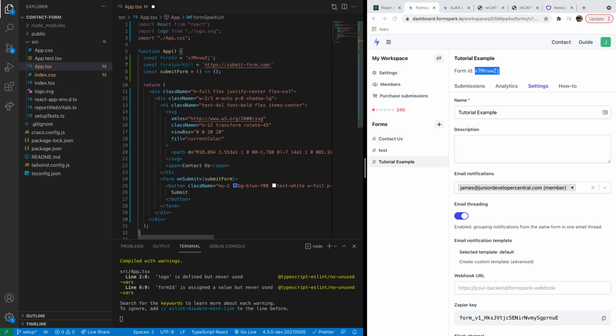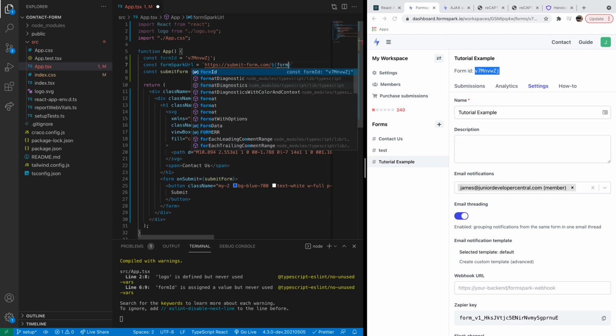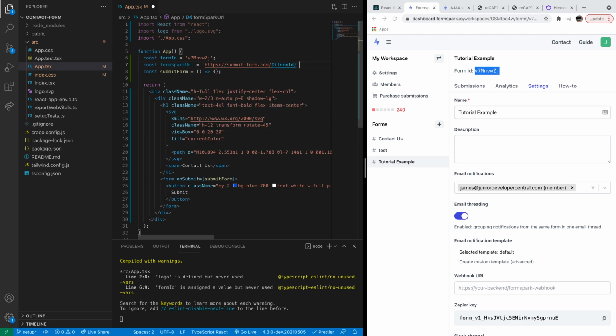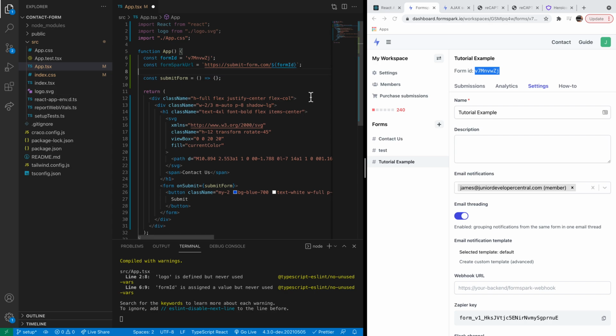And then all you need to do after the last / is just pass in your form ID, and that's where we're going to be sending our data to. Okay, so with that information available, what we can now do is complete the submit form function, and this won't change throughout the rest of the tutorial.